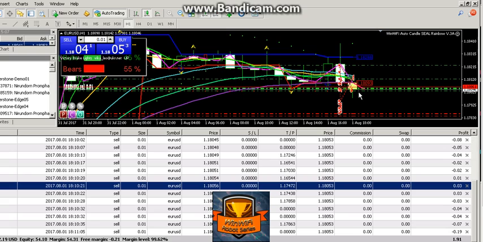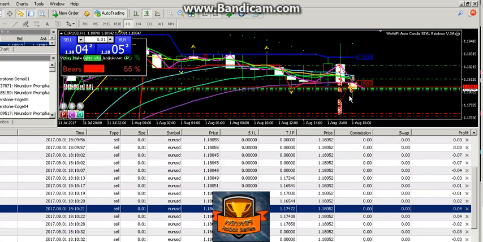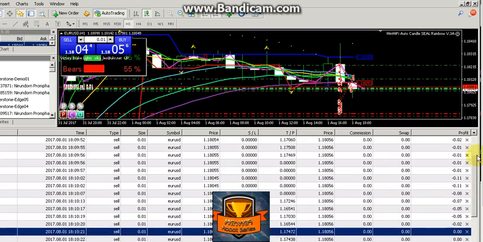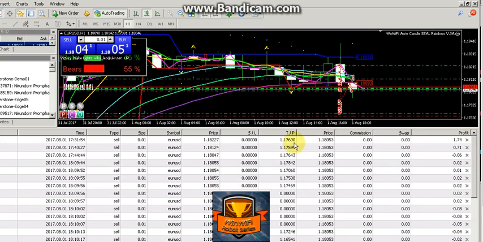Waiting for the moving. Okay, now moving, move down. When no stop loss here, you can close manually here. Okay, when the swing, nah.